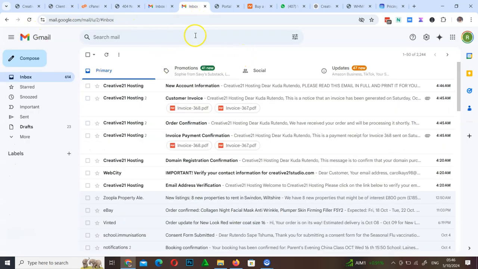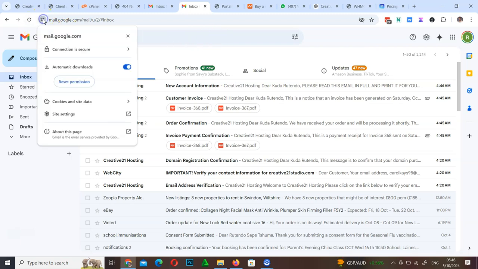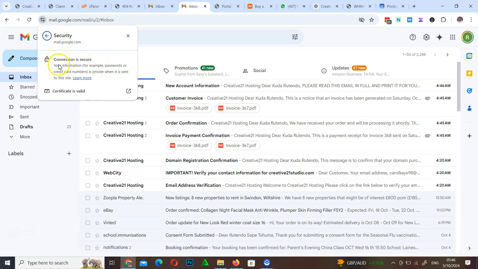If you go over to Gmail and click on here, you're going to notice that it says connection secure. If I click on here, it says your connection is secure. For example, passwords and credit cards are private when sent to this site. So there is no way attackers can actually do that.